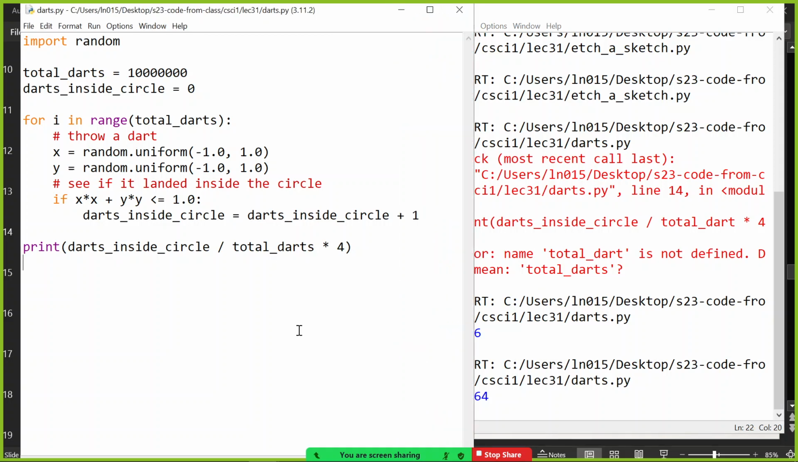That's one way to do it. It's a very inefficient way, though. But it's a cool example of randomness. Any questions about this program?